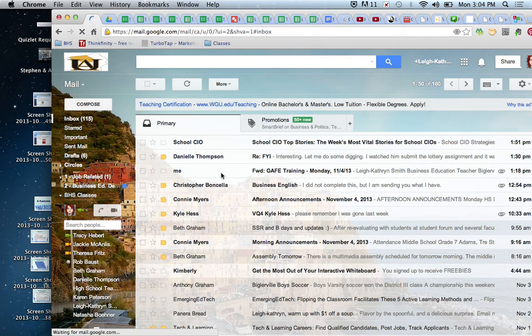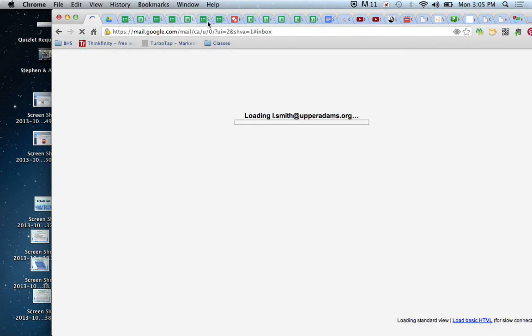And yes, I have a billion tabs at the top open. You really do. These are all my assignment trackers that I'm trying to make sure I've got all the assignments from all the kids.